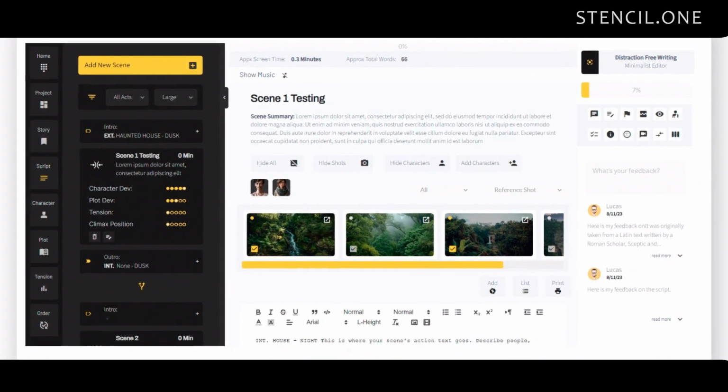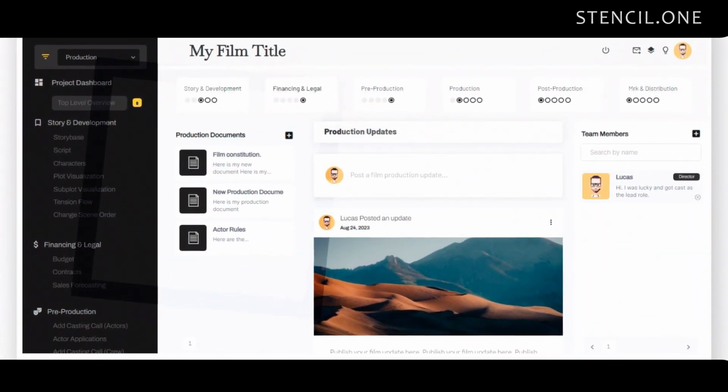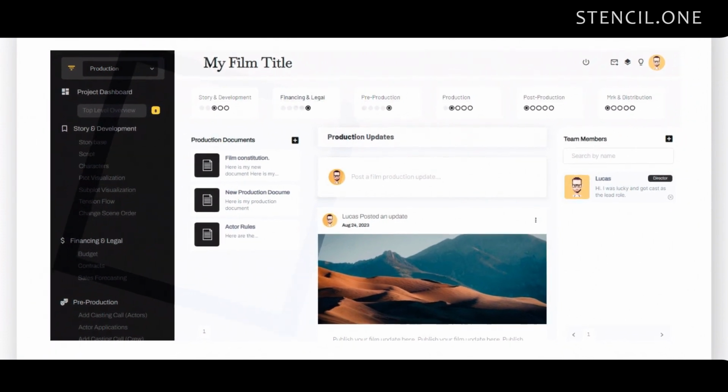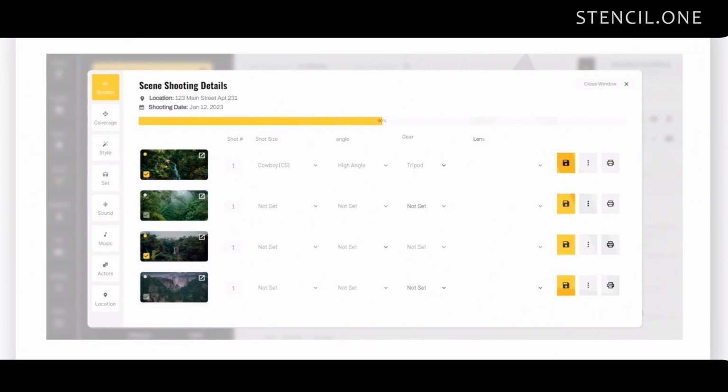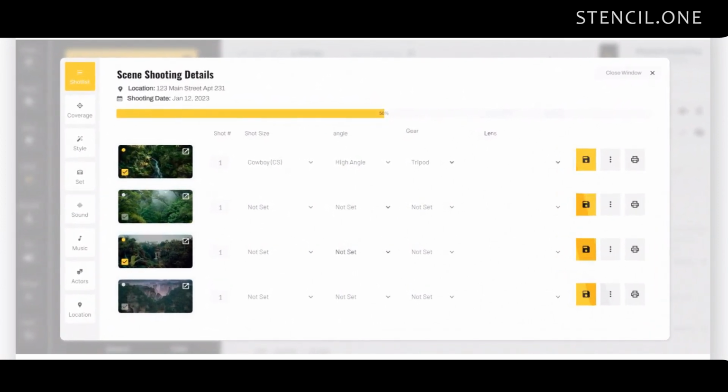I'm logged into Stencil here. Stencil is a film production management software which includes built-in screenwriting software. But you can apply what I'll teach you today in whatever screenwriting software you use.